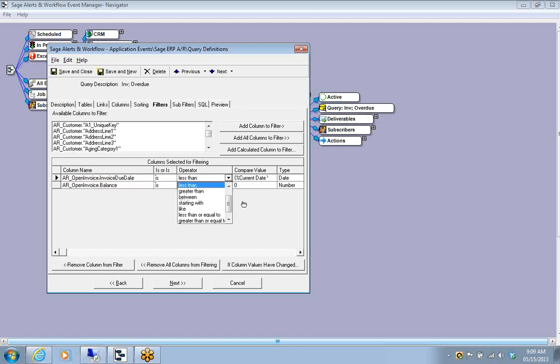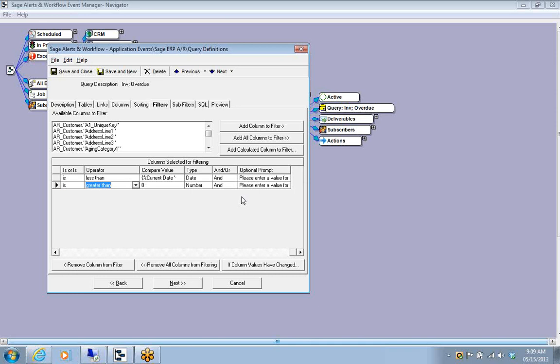No programming necessary. This particular query has a second filter, which is looking at the invoice's balance. Naturally, we want to only look at those invoices that still have a balance due. So we're specifying that the balance has got to be greater than 0. Now, in Alerts in Workflow, you have the ability to specify Boolean AND or OR logic. In this particular query's case, we want to look for both of these conditions, and so we've linked them together via the AND operator.